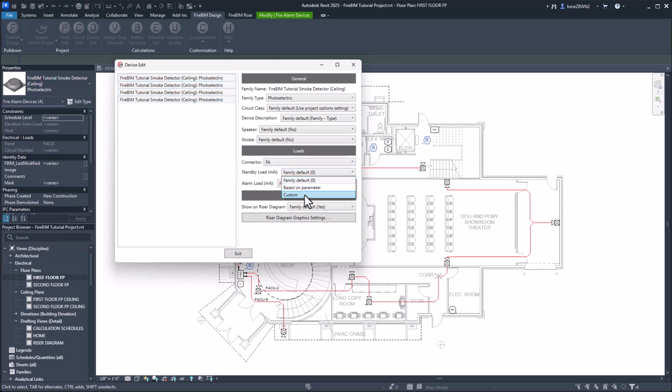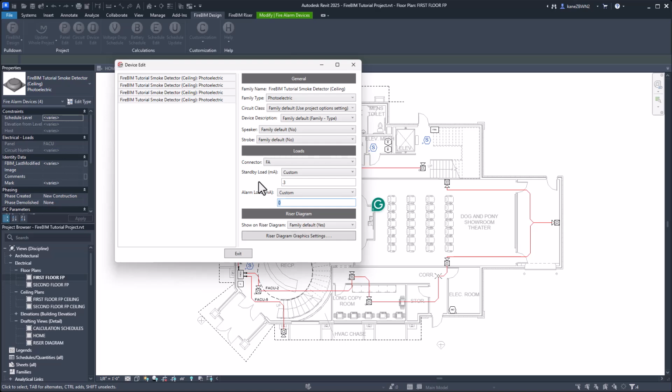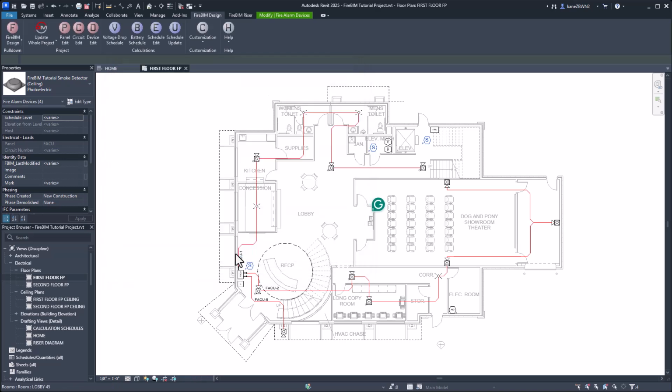And again, we'll set the standby load. We'll do 0.3 milliamps for these. Same for alarm. And exit.